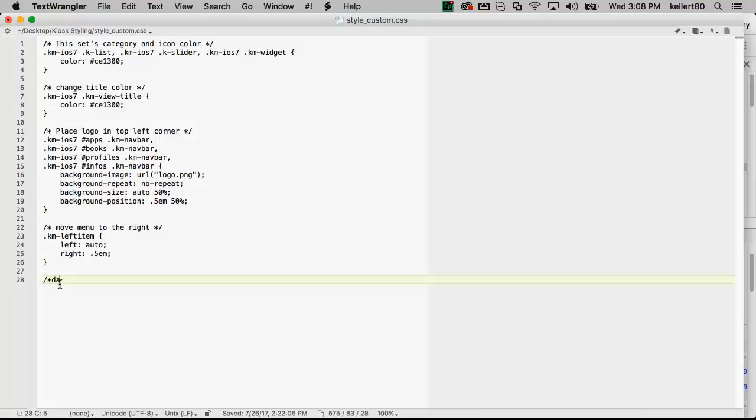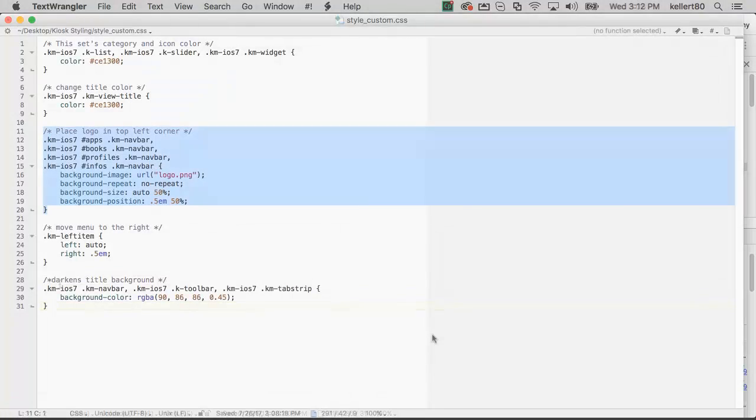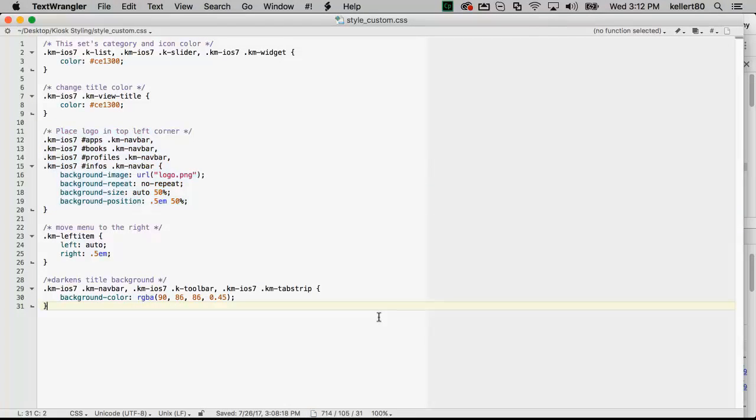So we'll just say that this darkens title background or something like that, right? So that we know what it is later when we look at it. And we'll paste that in. So we've got all our changes in the CSS. How do we now actually implement this on our production server?